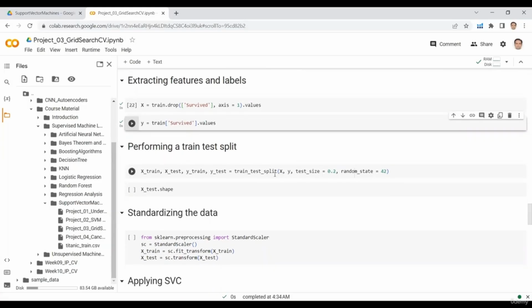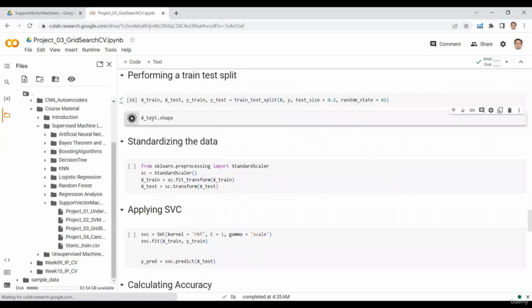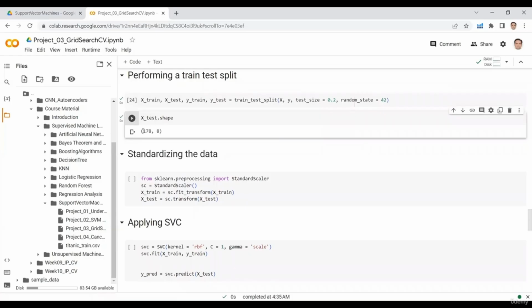So for train test split, I am passing X and Y, that is my features and label, to this function. The testing size is 20%, that is 20% of the data I am going to use as testing data, and the remaining 80% will be used as training data. Here I am passing random state equal to 42. Let's run this cell. Let's check the shape of the testing data. So we have 78 samples now in our testing data and we have 8 features.